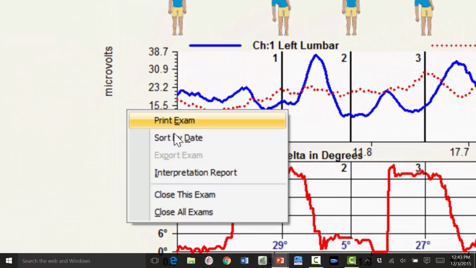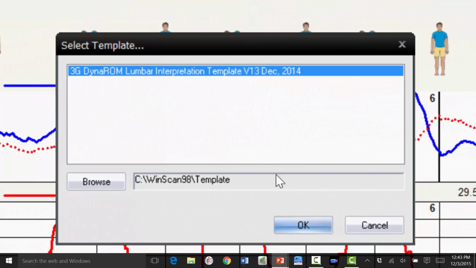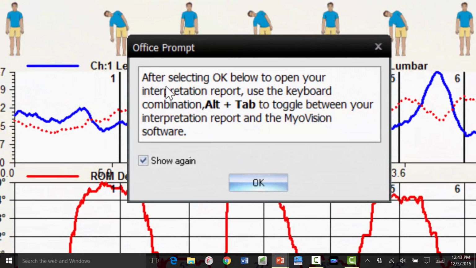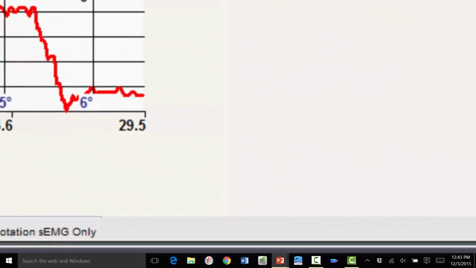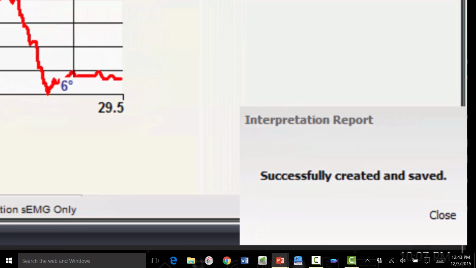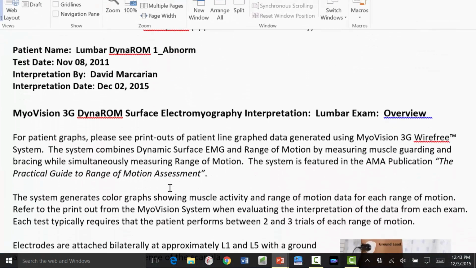Ready for the 5-minute interpretation? Simply right-click on the screen, select Interpretation Report, select the template, OK, save the test as the patient's name, and you'll see it generates automatically a beautiful report into Word. Once it's saved, simply go to Word. You can review it. It includes all the information needed, including the patient's information.